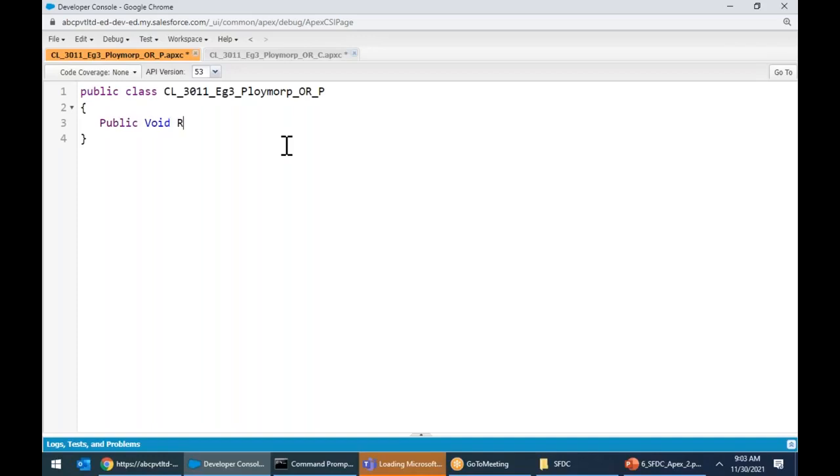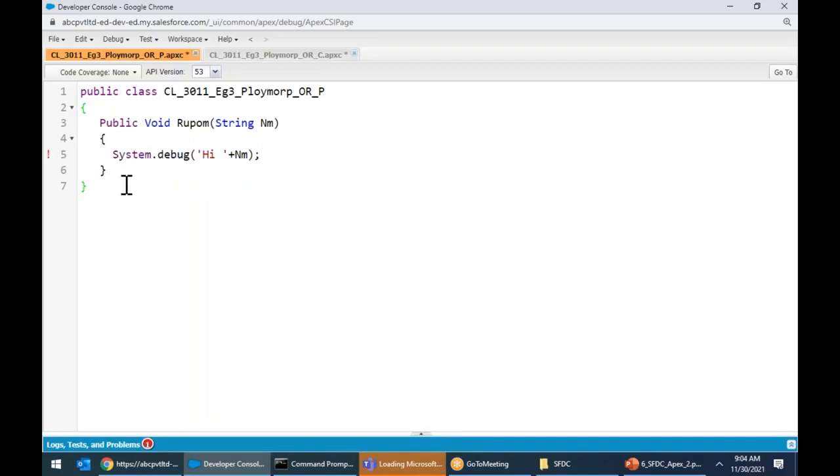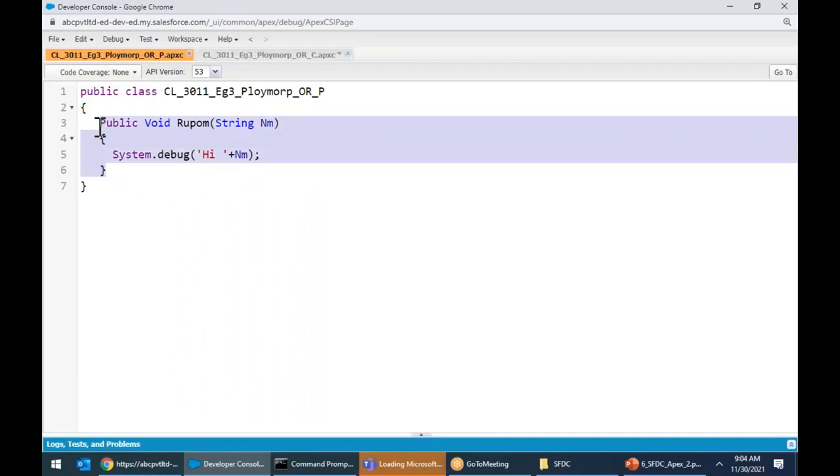void rupam, string nm, system dot debug, hi plus nm. Hi nm, hi. If you pass rupam, it will say hi rupam. Control S. Child class also, control S, copy the name.